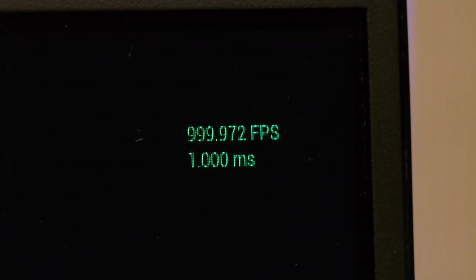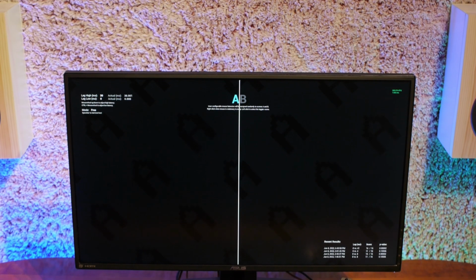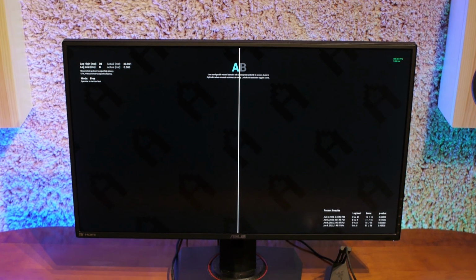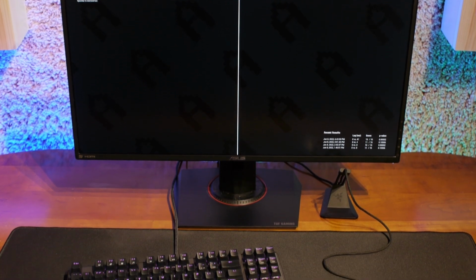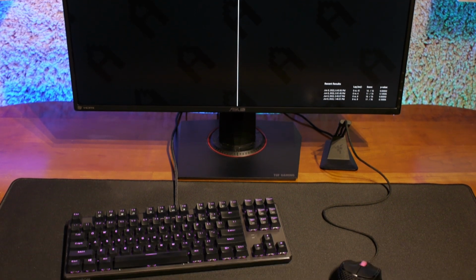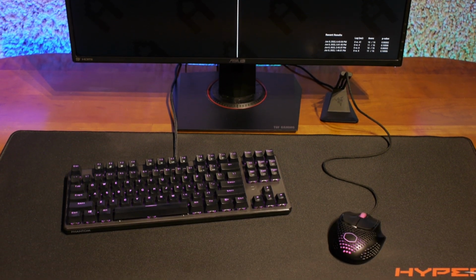1000 FPS, or a 1 millisecond frame time, is necessary because I can only delay the lagged scene by integer multiples of the frame time. So if you're only hitting 500 FPS, you'll be limited to increments of 2 milliseconds. The full instructions are there on the menu, but let's just get into it.